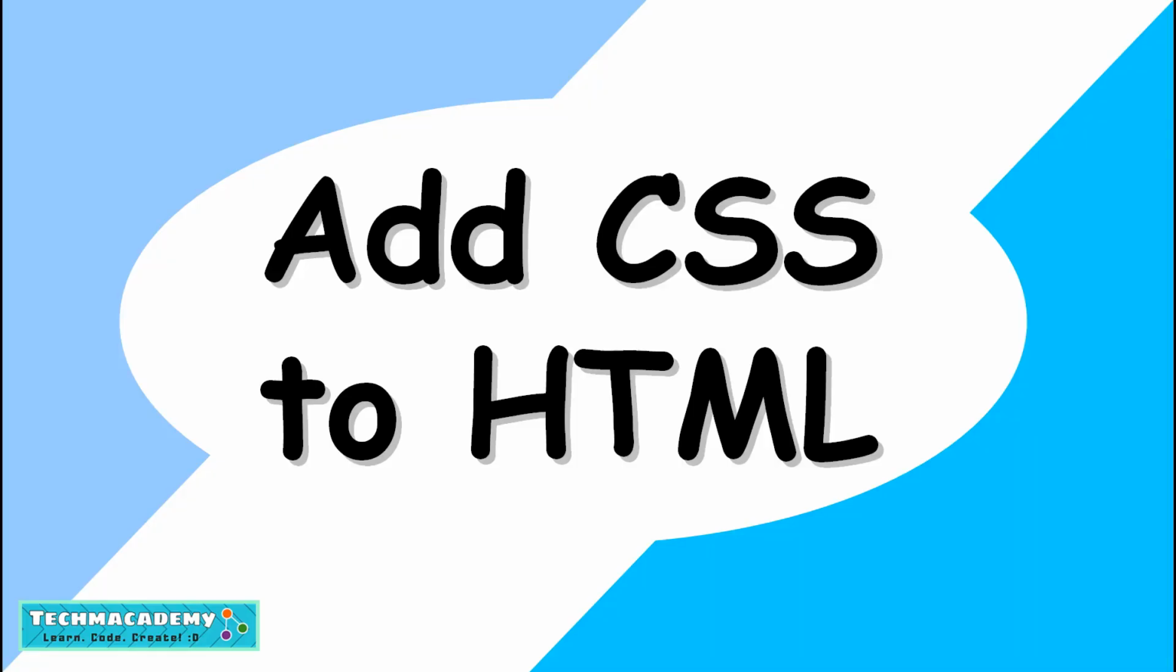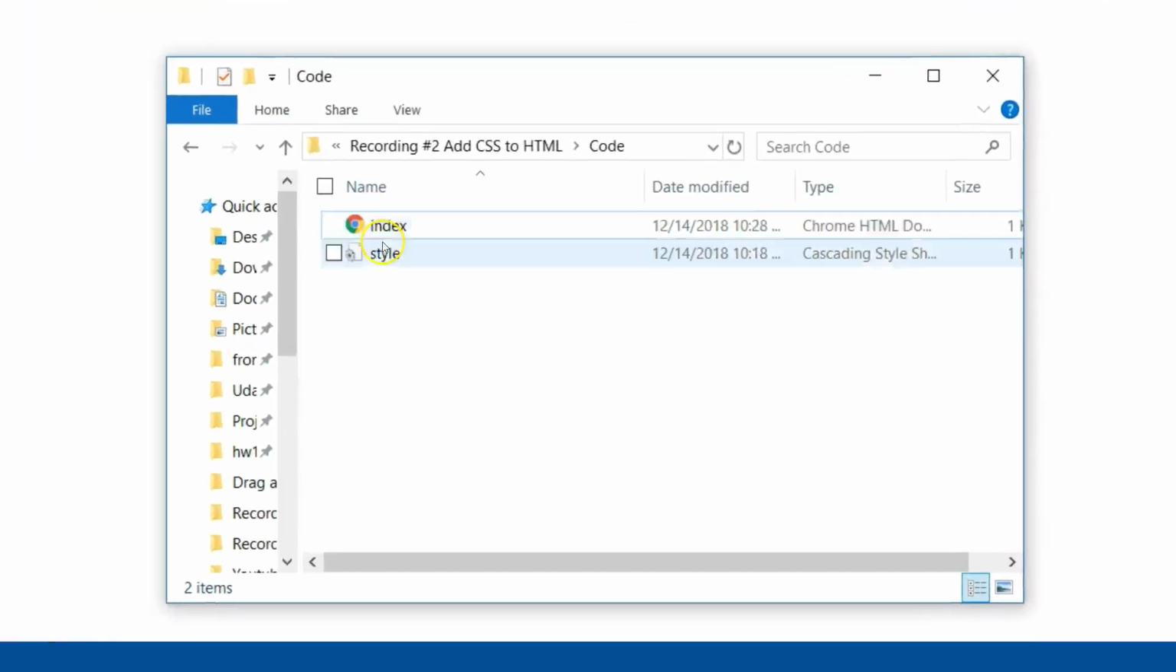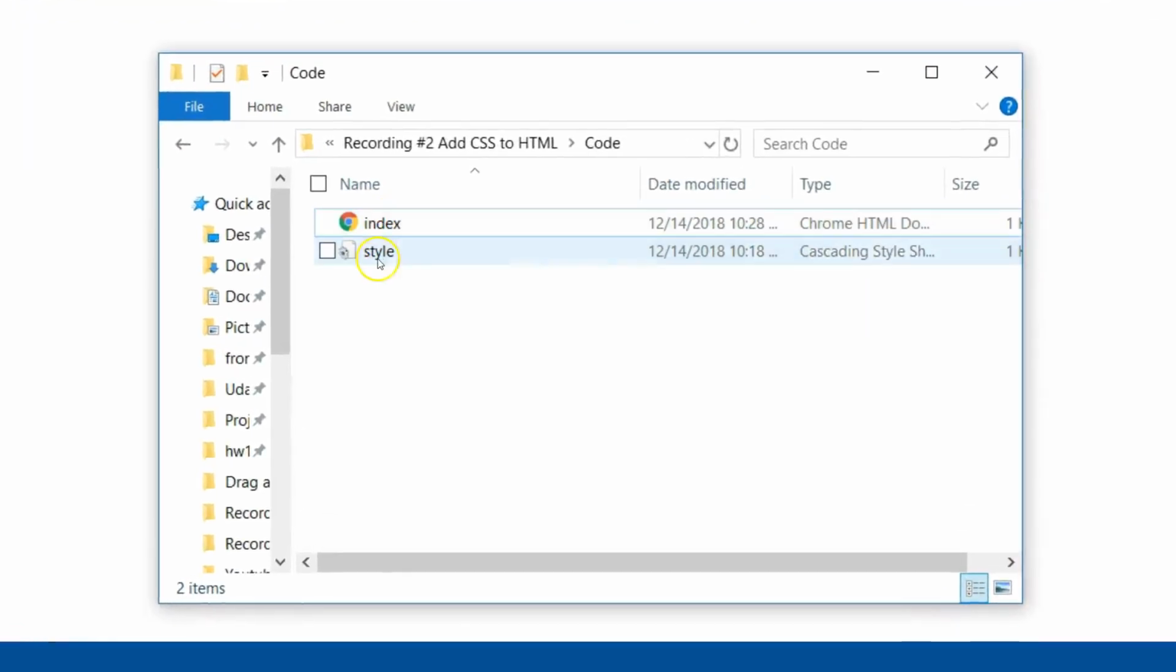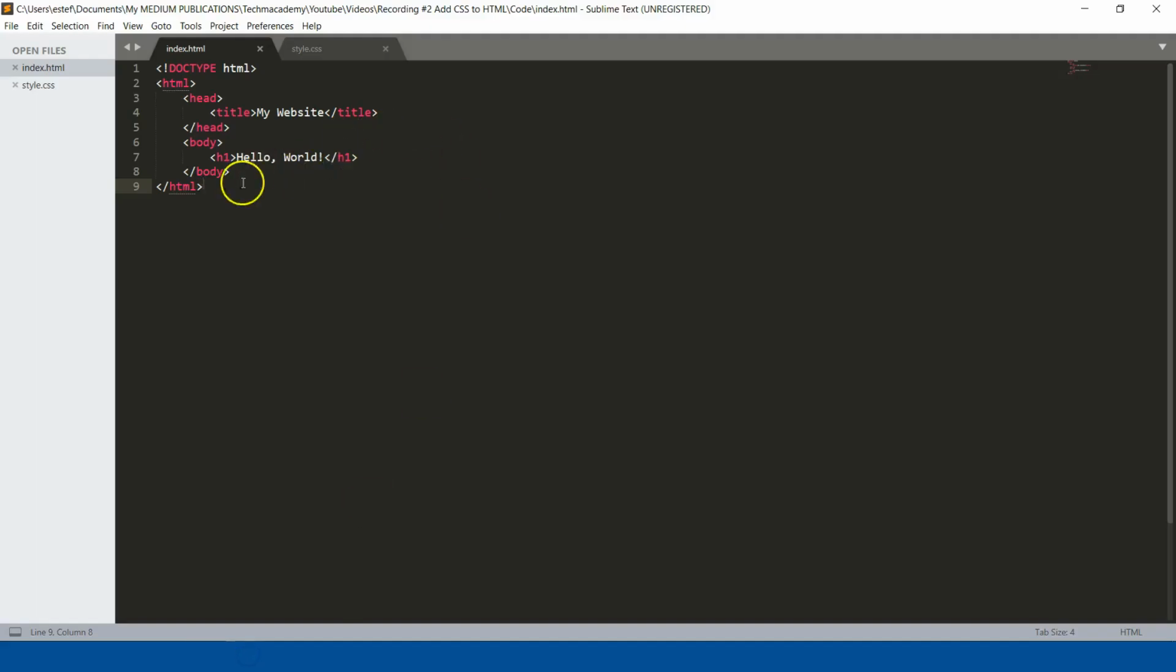Welcome! In this video, you will learn how to link your CSS style sheets to your HTML file. In this case, you can see a plain website with Hello World. These are the two files that make the website, index.html and style.css, both in the same folder. Here you can see their content.